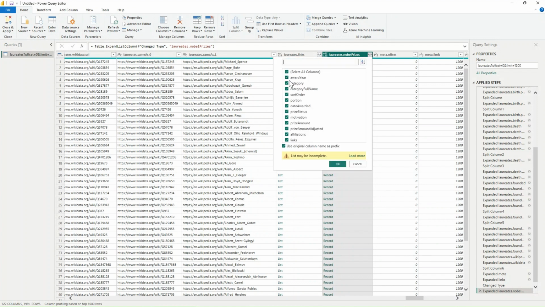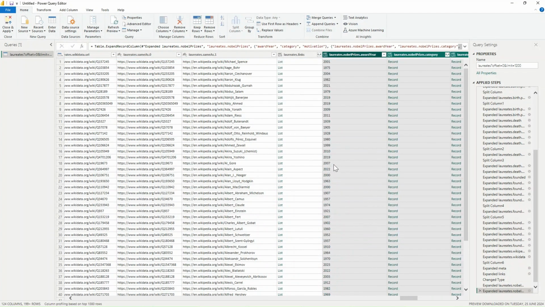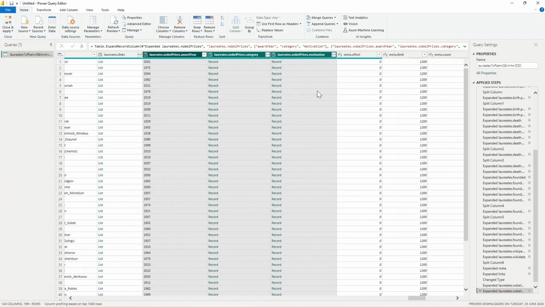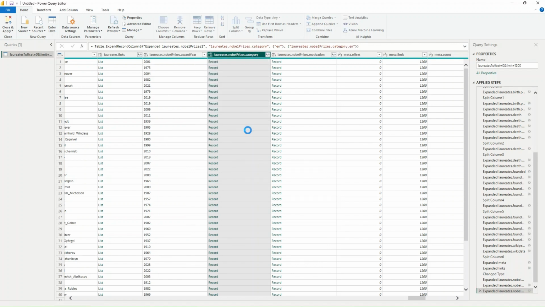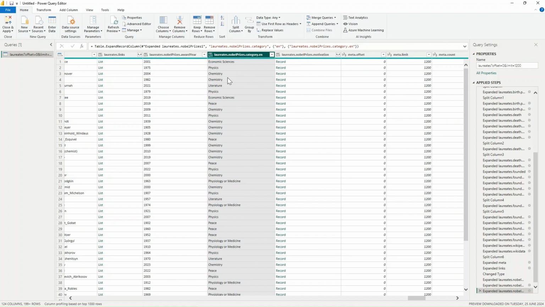And again, we will click on this little icon and choose the columns that we want to expand. The first column that we need to expand is award year, then category, and motivation, because these are all required in our visuals. So I will click on these checkboxes and click on OK. When we do that, we get three separate columns. First is for award year, second one is for category, but this is again records, it is not the value. So again, I will click on this little icon and we will choose EN for English and click on OK. Now, this data will be our actual data that we can read, which is all the categories.